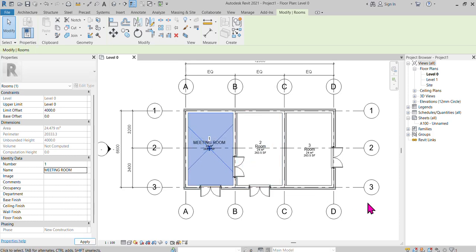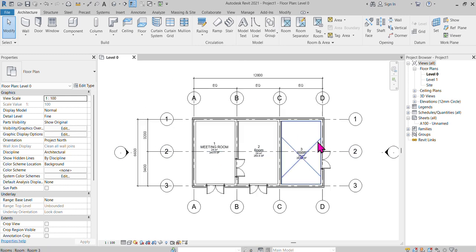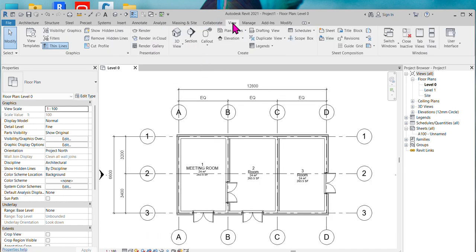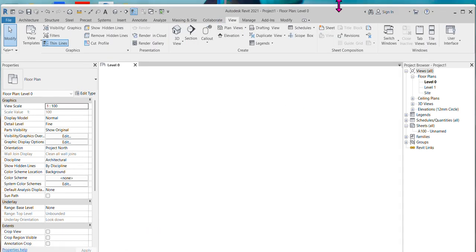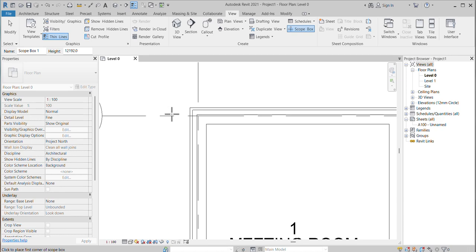Okay. So, for example, you have a huge drawing, so you have to work on a particular area. At that time you can use the scope box and work on that particular area only. Okay, right. Now I can choose my view. In the view, I can find the scope box. In the scope box, I can select my scope box here.